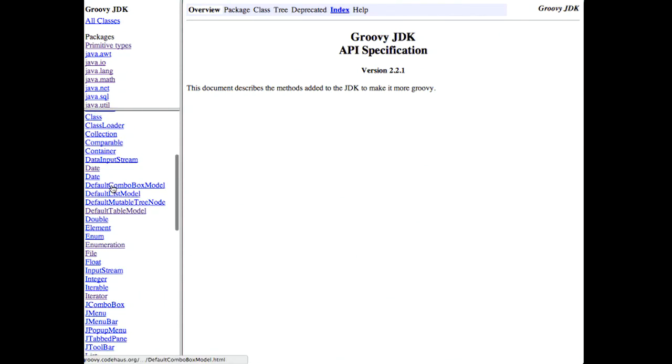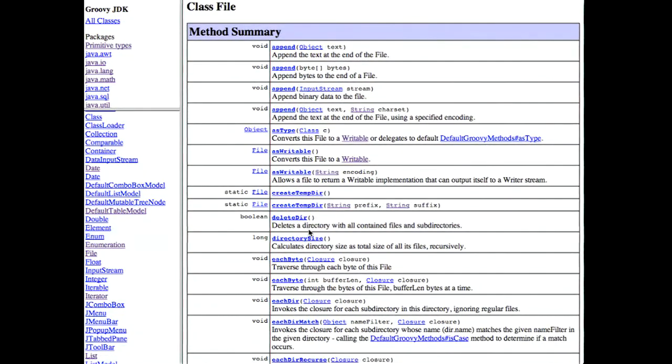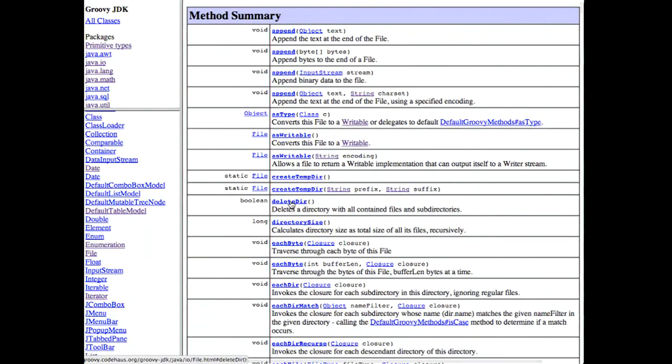Let's have a look at something like File. These are all the methods that are added to the normal java.io.File object. So it doesn't matter how it's created, if you have an instance of java.io.File, you can use all of these methods in Groovy. Here's a method called eachByte, which you can call on a file, and it's going to get each byte of that file and pass it to the closure. If you need to iterate on the bytes for some reason, that's much more convenient than opening up an input stream, setting up a temporary buffer, that kind of thing. It takes care of it for you.